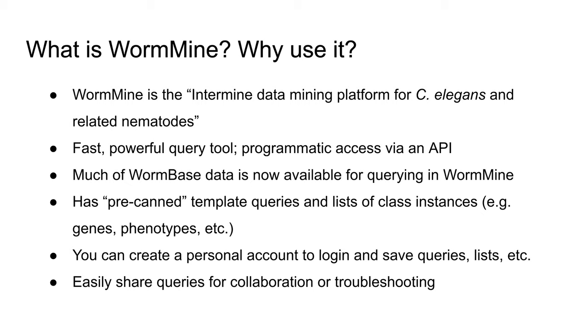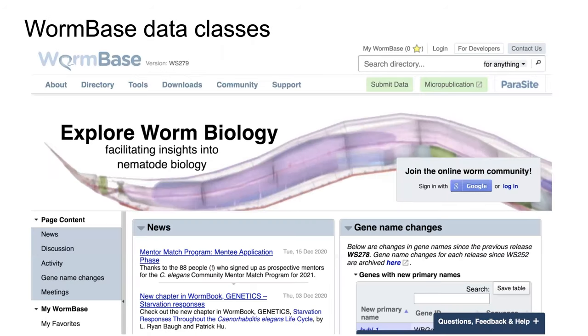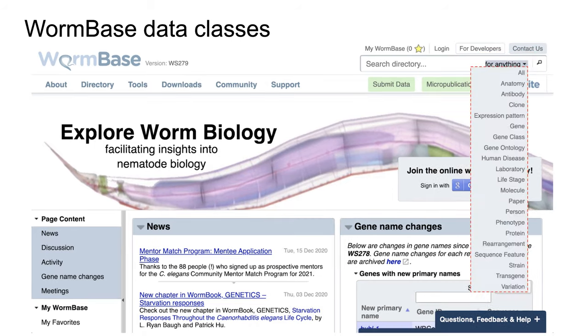So before I jump into WormMine, I'd like to talk a little bit about WormBase data classes, and just data classes in general. If you come to WormBase, you're probably familiar with our main search bar. If you click on the "for anything" dropdown, or usually it says "for a gene", you can see a list of a subset of all the WormBase classes that we have available. Basically, a data class in WormBase is a set of data entities or data objects. It's a set of, for example, genes or proteins or strains.